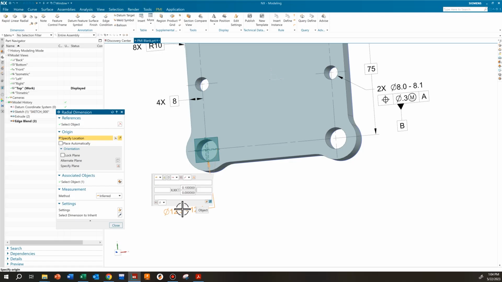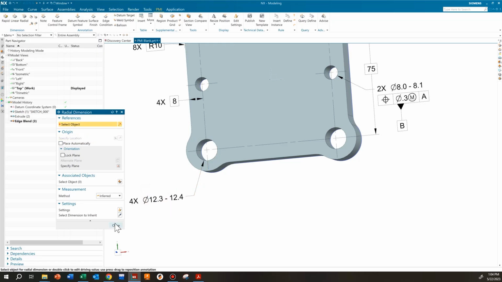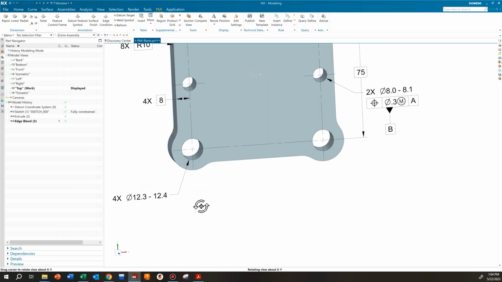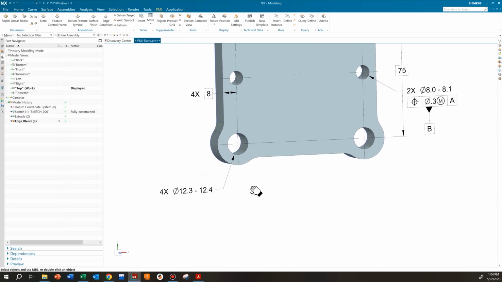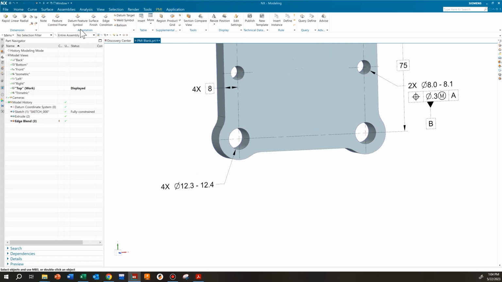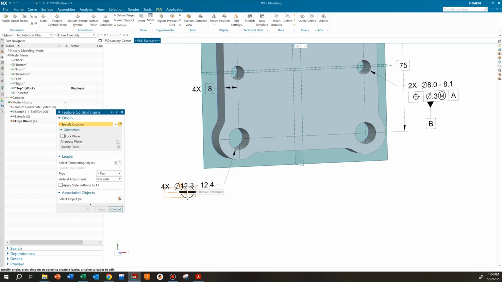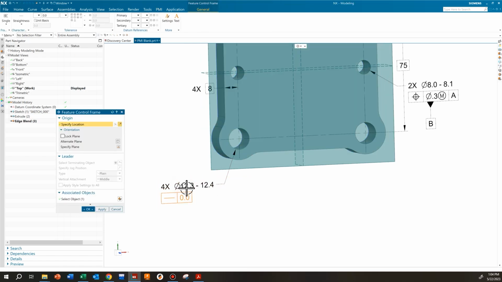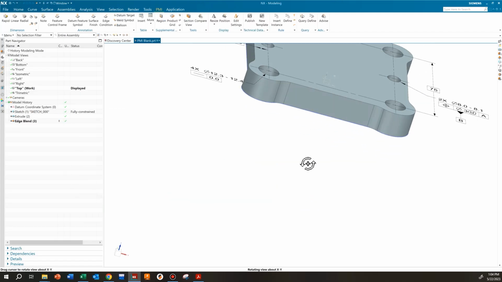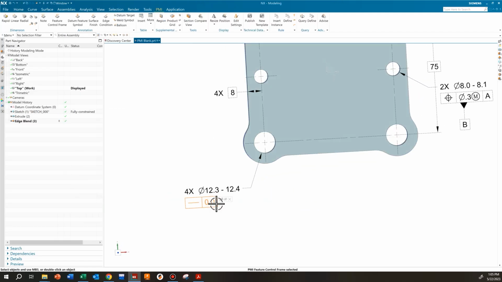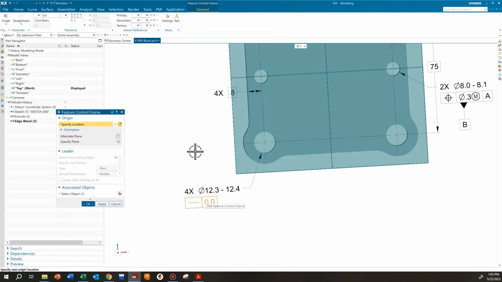And we have 4 of these. Do 4. And then just go ahead and position it. And we have a feature control frame that is associated with this call out. Make sure that we're on the right plane. Yep. And now we can go in and edit this.